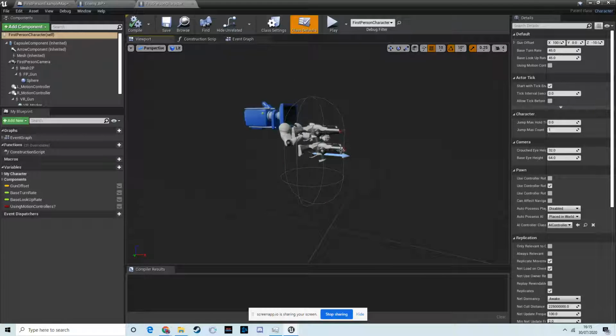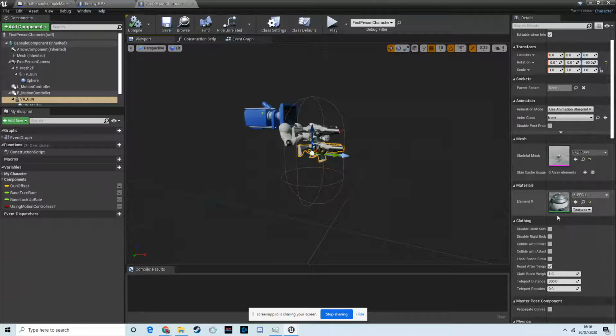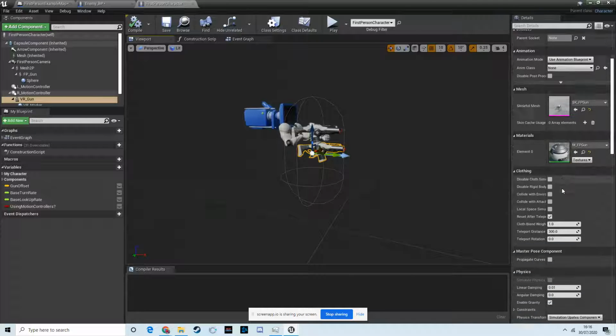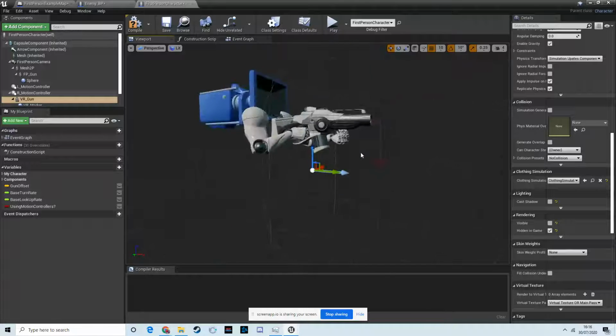If you want to have a look in the viewport, this is how it's set up. This gun, I believe, is for the VR. If you want to make that invisible, I wouldn't delete it because it'll cause problems in the code. But if you want to, come over to the right-hand side to its details, and you can make it hidden in game, which it already is, but we can also make it invisible here if you want to. It doesn't make any difference, but there we go.